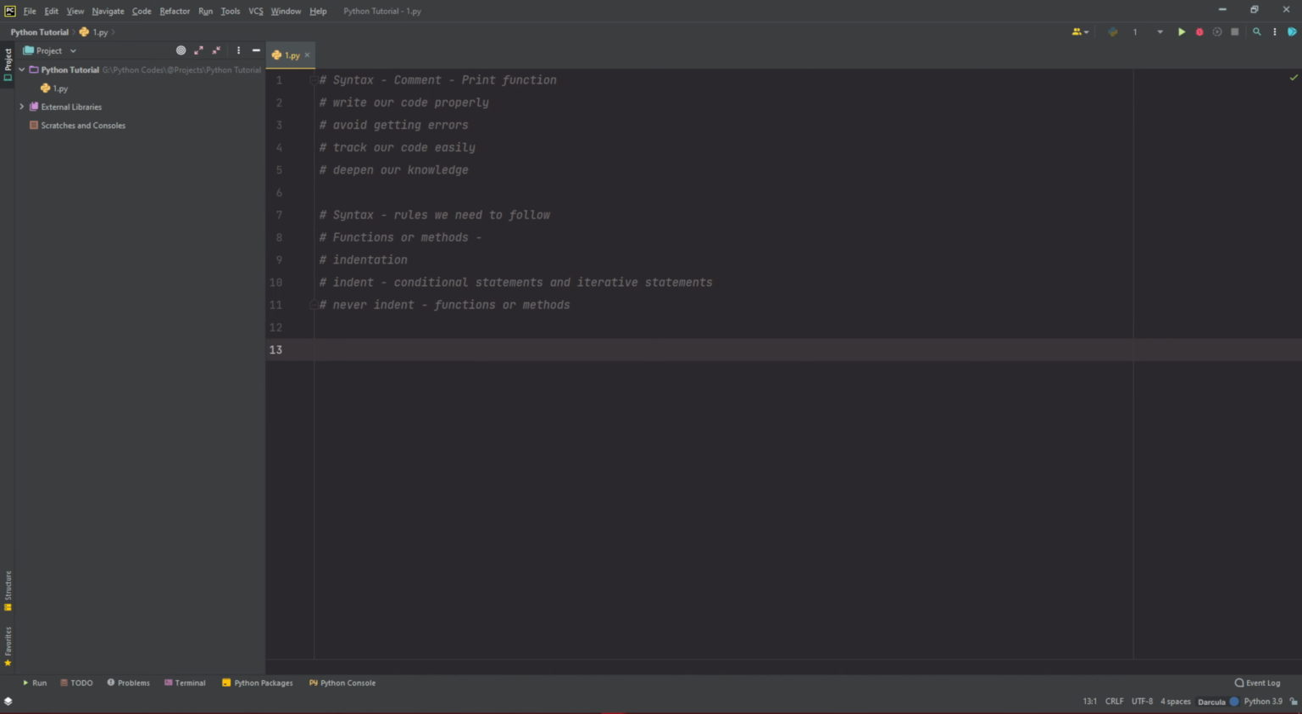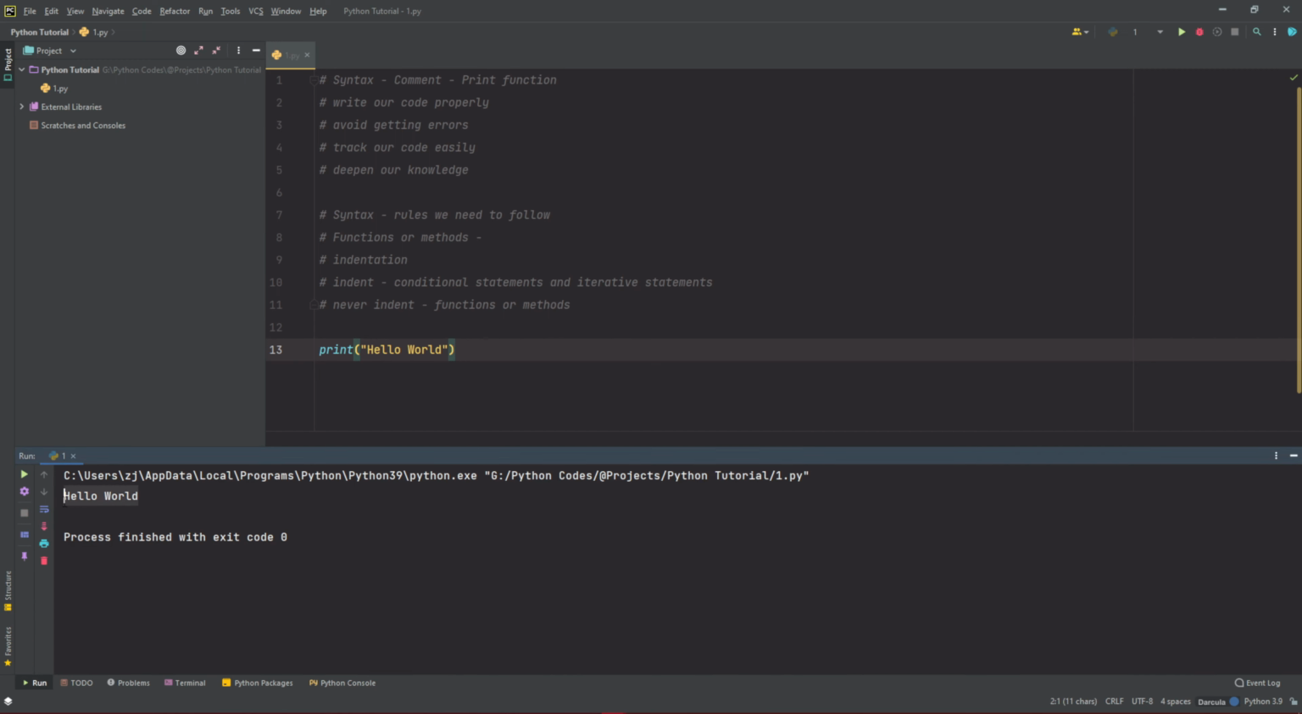Let me give you an example in order for you to understand this better. Let's say I'm going to print hello world in the terminal. As you can see, you've encountered a print function here already, but I'm going to explain this function in a much deeper sense later on in this video. Let's run this first and see what happens. As you can see, it gave us the correct output. But what if I add an indentation here before the print function? Let's run this again and see what happens. As you can see, it threw us an indentation error. It says here, expected an indent. So when you're dealing with functions or methods in Python, you should never indent them.